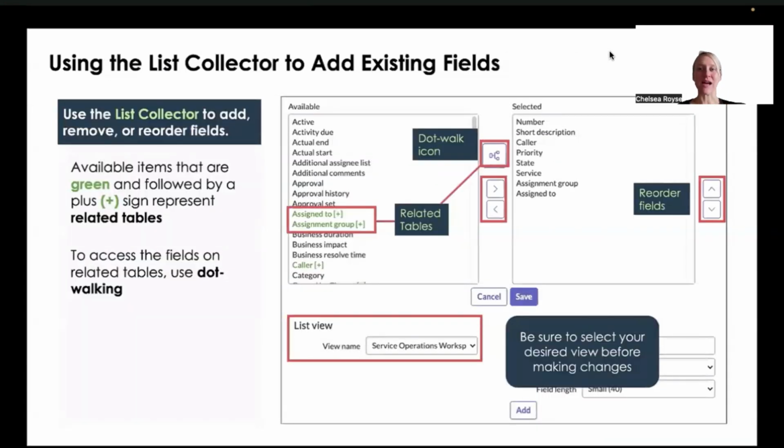This is an example of the dot walking to be able to see it up closer, but this dot walking icon will allow you to then click which one you want, and it'll show you related tables. And then also on your list view, you want to make sure you select your desired view before you make the changes, and you have the correct order that you would want. And this is how you are configuring a form inside of ServiceNow.